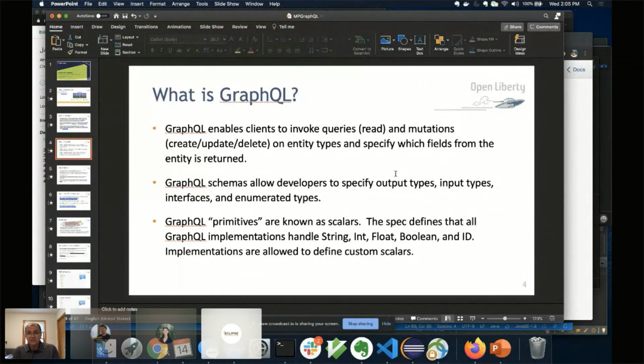GraphQL uses schemas, and those schema files basically allow the client and the server to come together on a contract. It specifies the output types and the input types, and allows both sides to negotiate and have a strict understanding of what the service offers. GraphQL primitives are known as scalars.